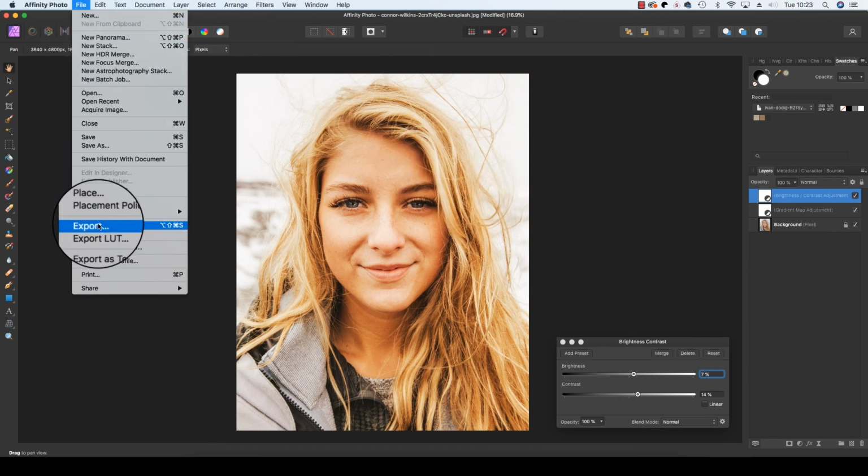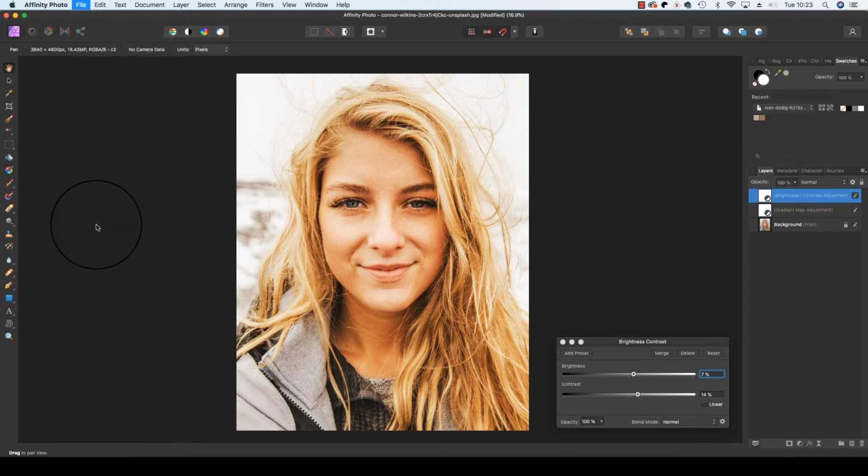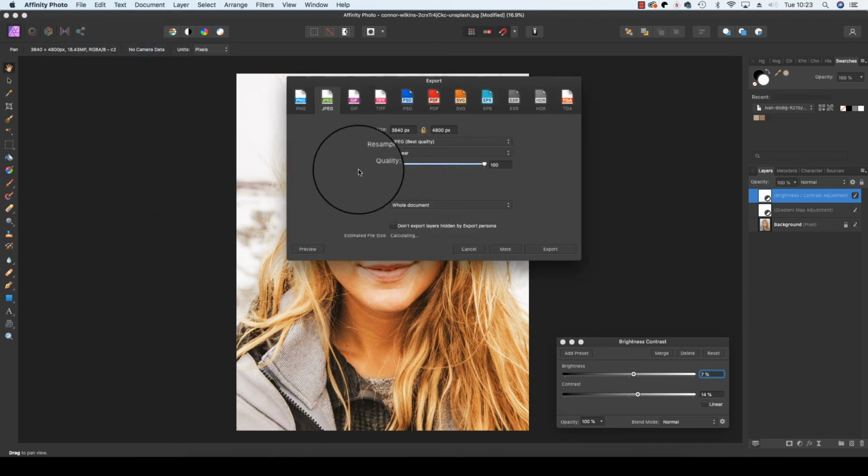scrolling down to Export, and saving the file in your chosen format, whether that be a JPEG or a TIFF.